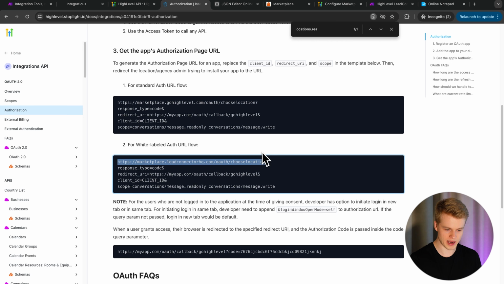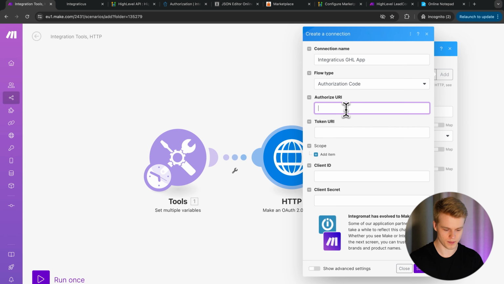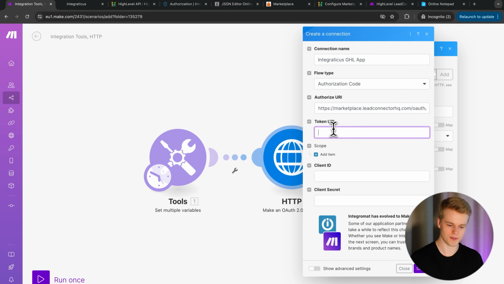So again, we're gonna copy everything before the question mark, copy that, head back into my make.com flow, and paste that inside of the authorized URI. Now we have another part, which is the token URI, which is in the end the URL that will receive the custom token or the custom code once you have been authenticated during that OAuth flow.